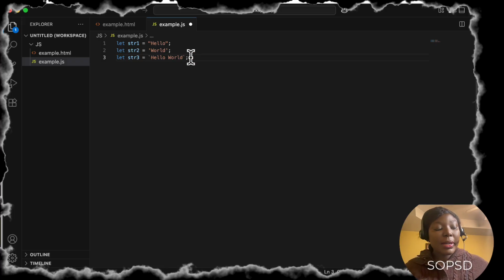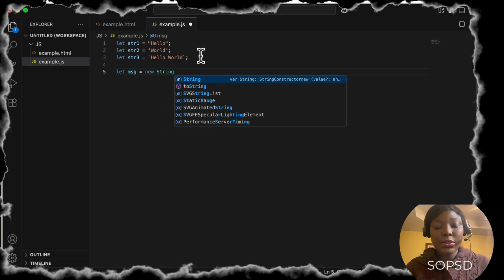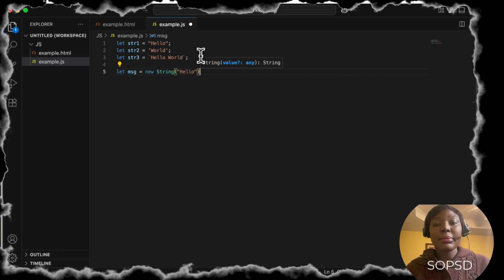There are two ways that we create a string in JavaScript. The first way is to write it like this, and another way, which is not recommended, is to use the string object where we say let, for instance, message is equal to new String. This is not a recommended way. There are unexpected behaviors you will get from this, but it exists. Just in case you see it, you know that this is using the string object, which is not recommended.